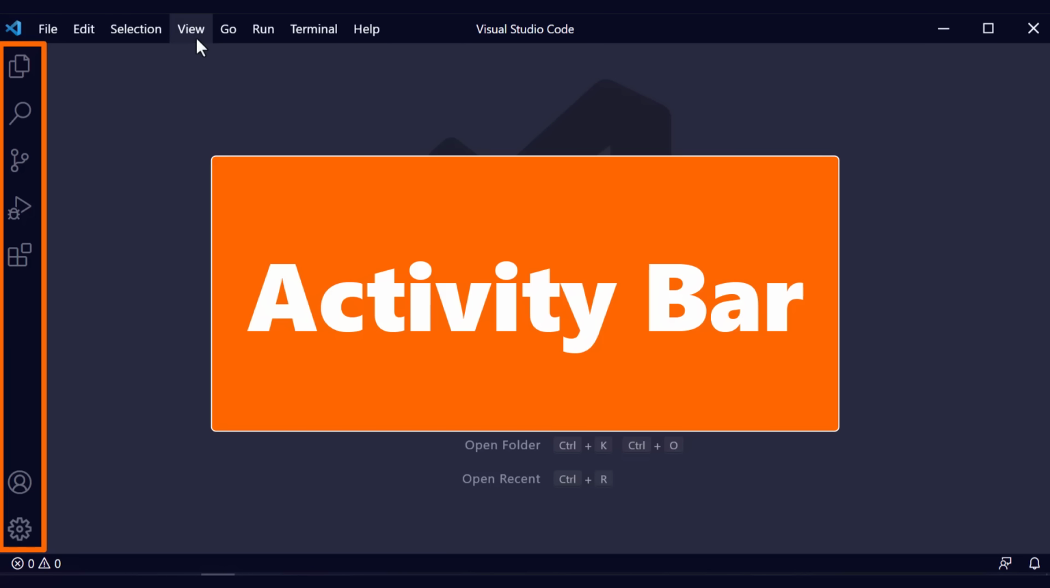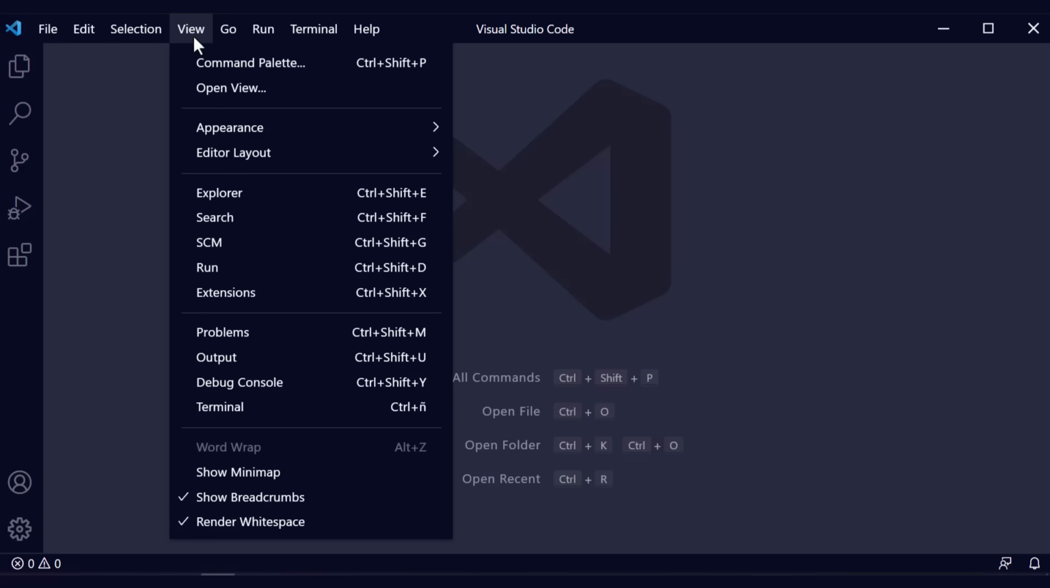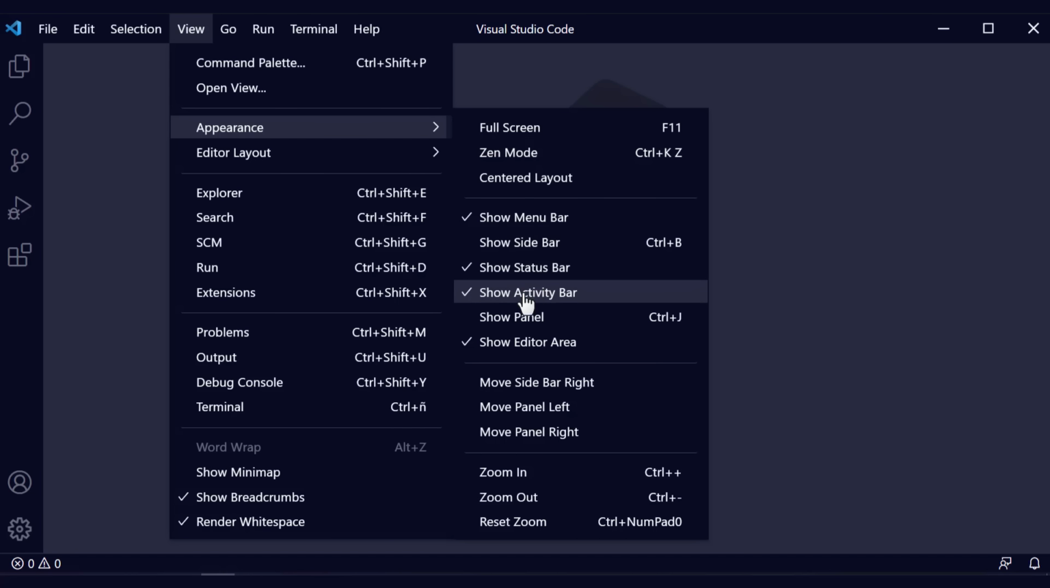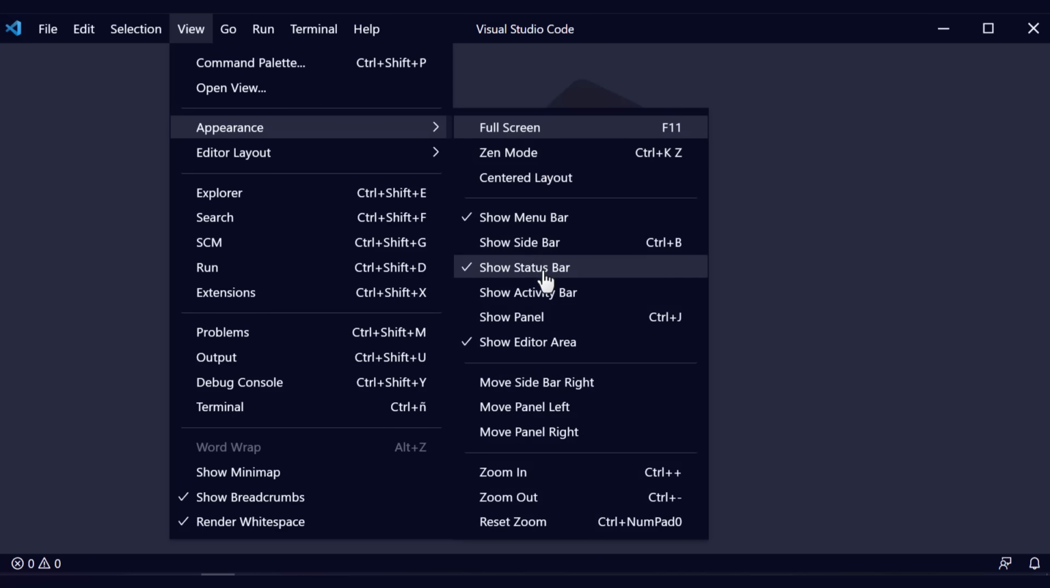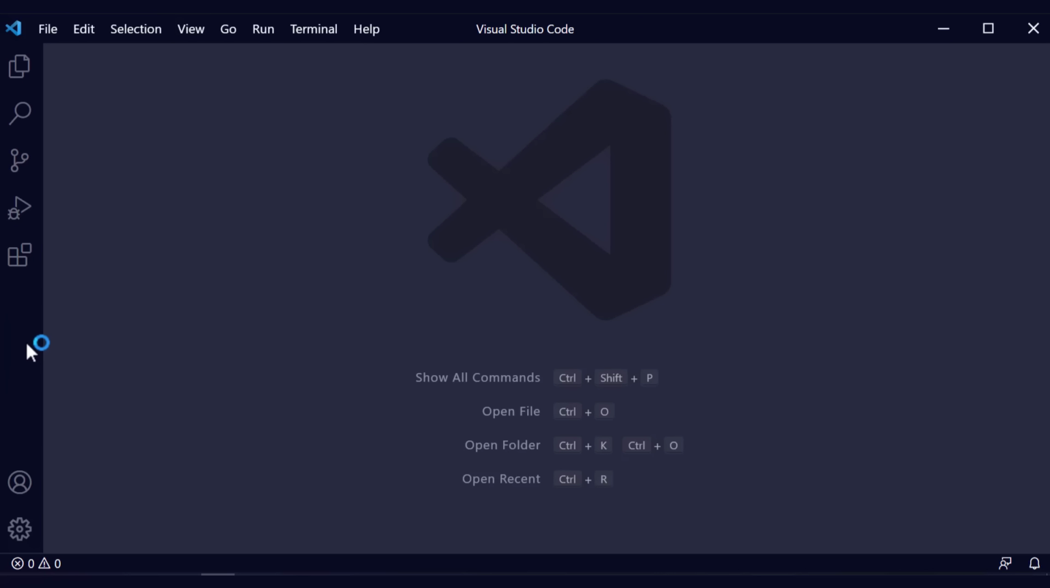You can hide it or show it by clicking right here on View, Appearance, and then Show Activity Bar. You can hide it or you can show it. Okay, so it's really helpful.